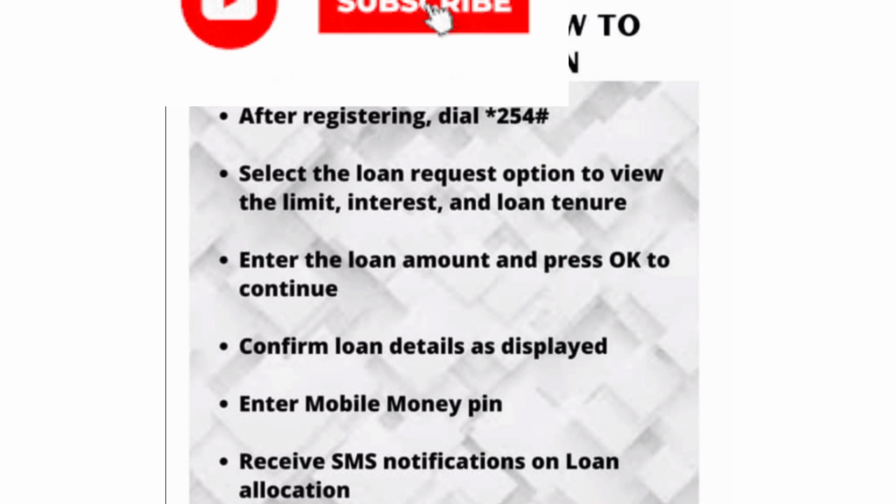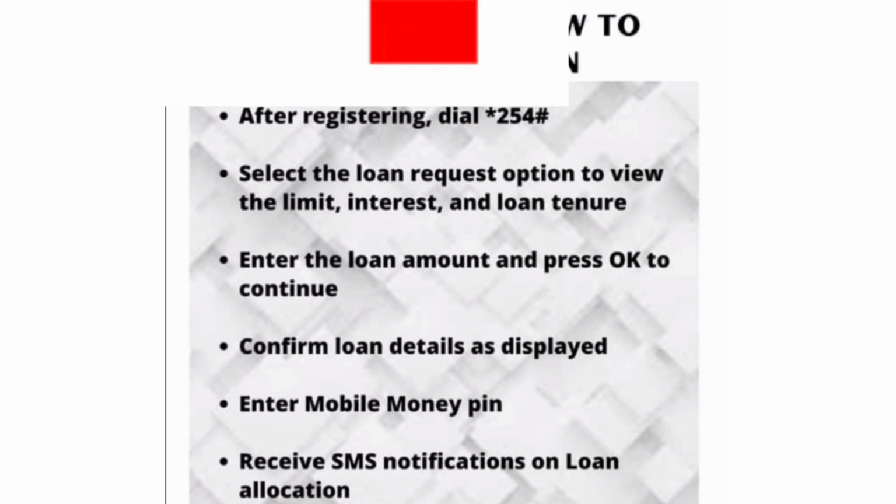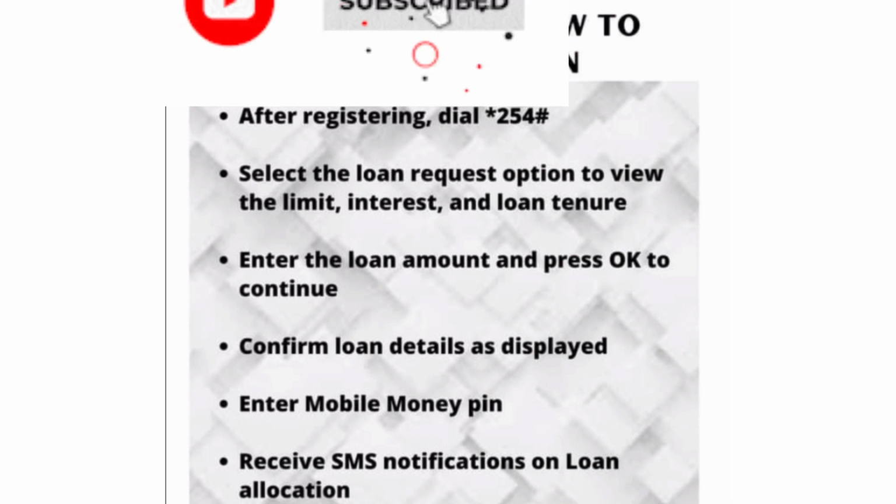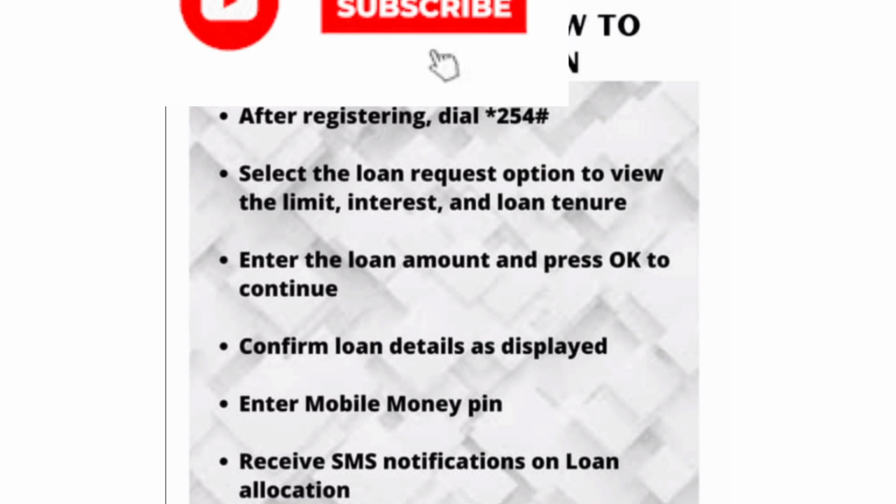So the first thing you should know is that the government gave a code which you're supposed to dial, as long as you have a Safaricom line, an Airtel line, or Telcom line which is active and has been active for the past 3 months. So the first thing you should do when you have your phone and you're going to apply is to use the code that the government gave. So you're going to press star 254, then put hash and the OK button.